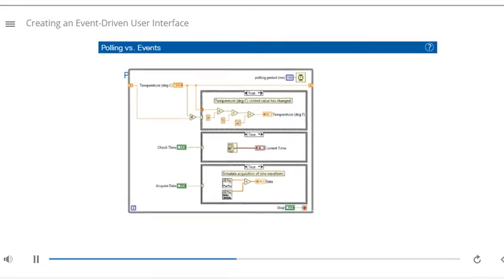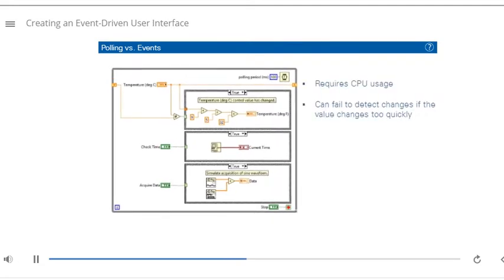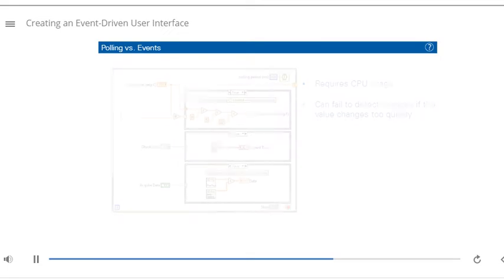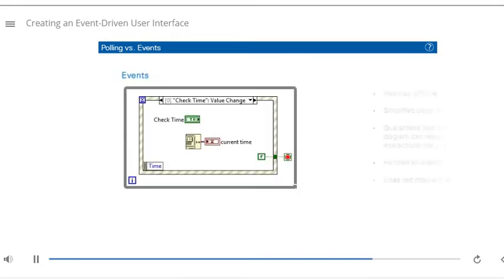However, there are problems with polling. Constantly polling the control values requires CPU usage, and polling can fail to detect changes if the value changes too quickly. In this case, if you click the Acquire Data button 2 times very quickly within one polling loop period, so that its value goes from false to true and back to false very quickly, the diagram might never read the true value because you changed the button value back to false before the block diagram had a chance to read that value. The best way to implement event-driven functionality is to use an event structure instead.